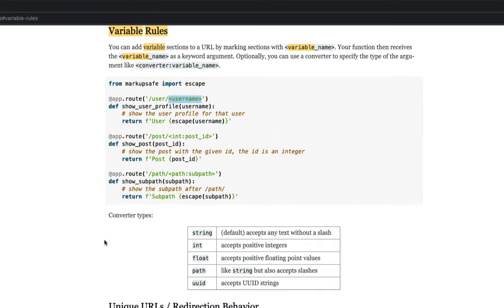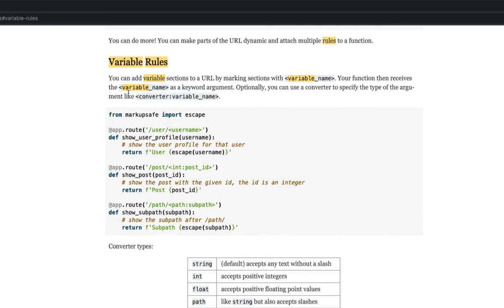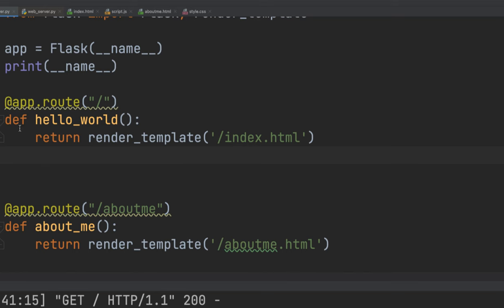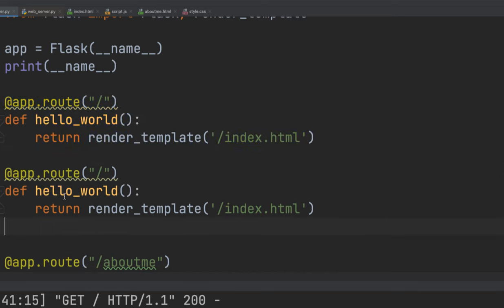If I go here, you can see the variable rules being defined, and it's a very easy way. What you have to do is define that using these signs, and if it is a string, integer, or float, you have a different way to define it. If it is an integer, colon, path, colon, that way you can define it. So let's do a username here. If I go back to my project, okay, I am on the project. Let me copy this and make something dynamic that we can read from the URL.